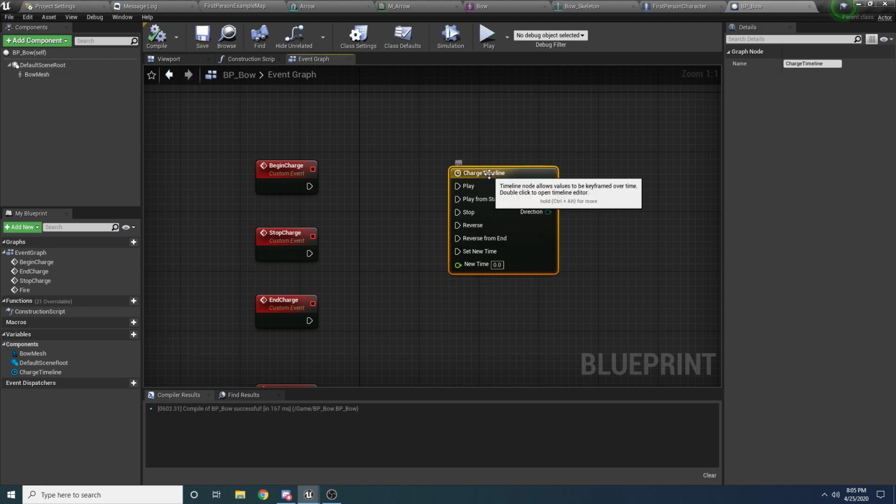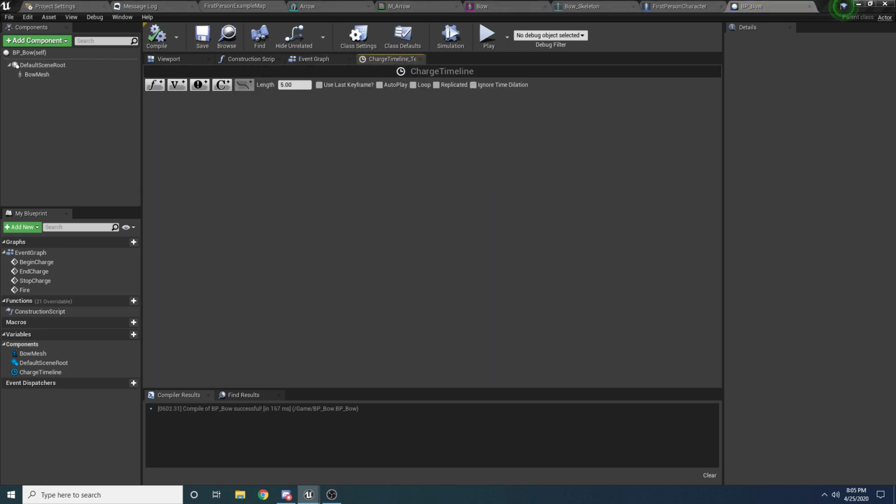And if we double click on this, we can edit it. So let's double click on it. So inside of here, we essentially want to make a float that goes from 0 to some number, and some number being how long we want it to take to be fully charged. And in the demo I showed you, I decided on 1.5 seconds. I just felt like that seemed like a good amount of time for the bow to fully be charged. So we'll just go with that here. But again, feel free to edit this to be whatever you want. So we'll say 1.5 for the length up here at the top.